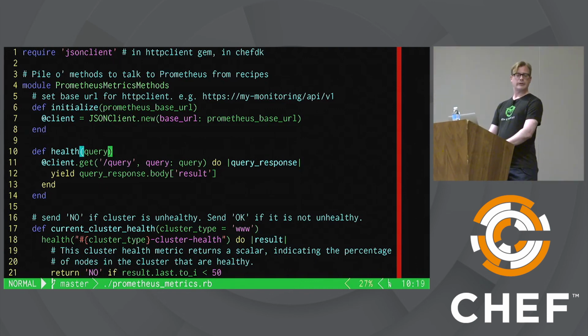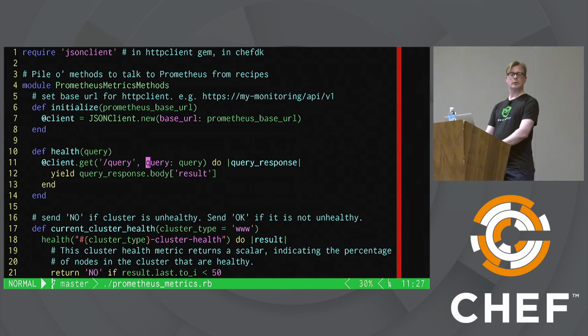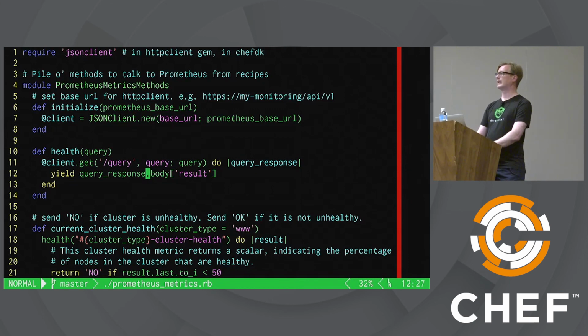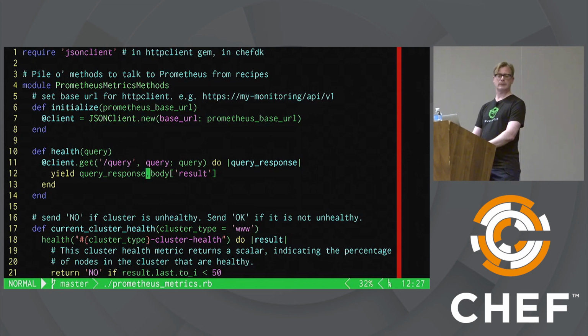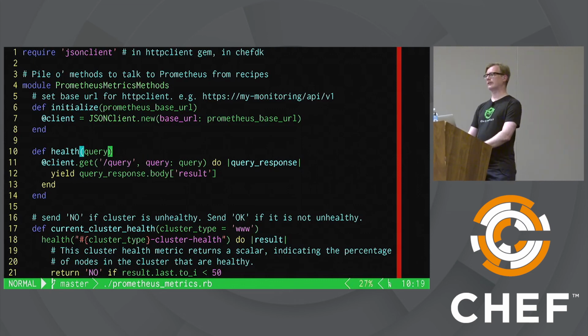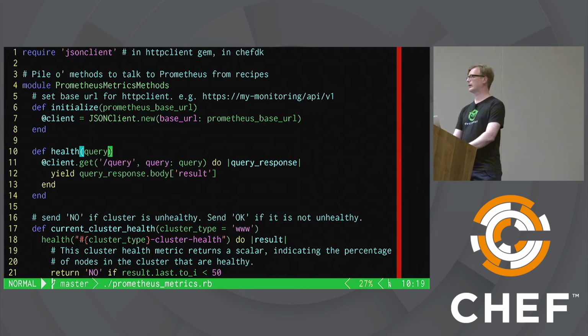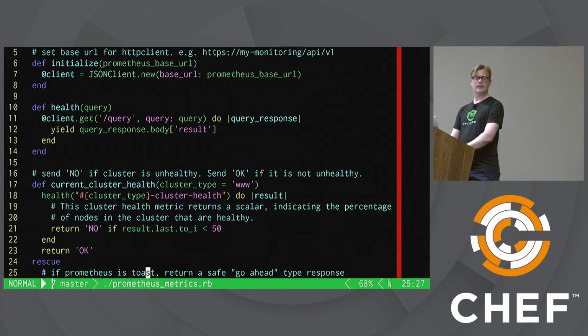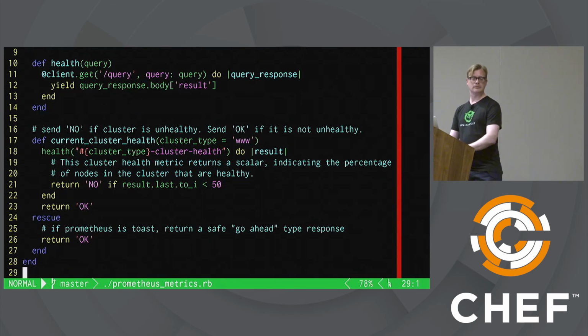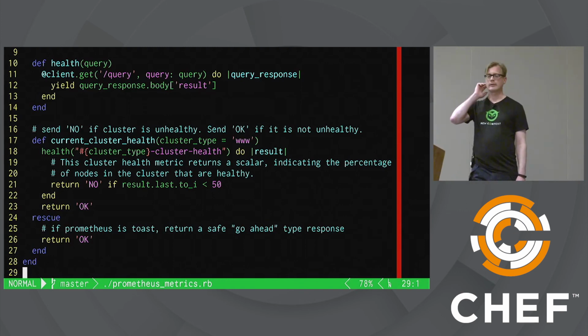And then very simply, I have a health method that will call whatever query it is I give to the client and give me the result from the JSON that comes back from the Prometheus API. Also very straightforward. So health expects a block, or a query and a block. A query is anything that's searchable for metrics or status in Prometheus. And then the heavy lifting happens over here in this current cluster health method.